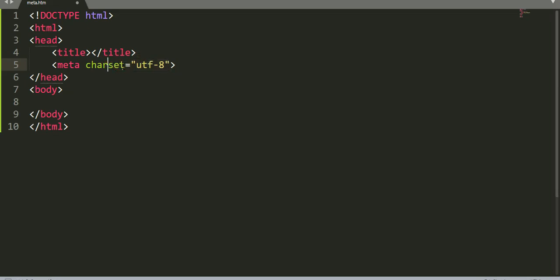Now, meta charset, that's charset UTF-8. UTF stands for Unicode Transformation Format 8. Now, UTF-8 is the preferred encoding for email and web pages. So when you go to a website, most websites usually have the meta charset UTF-8.